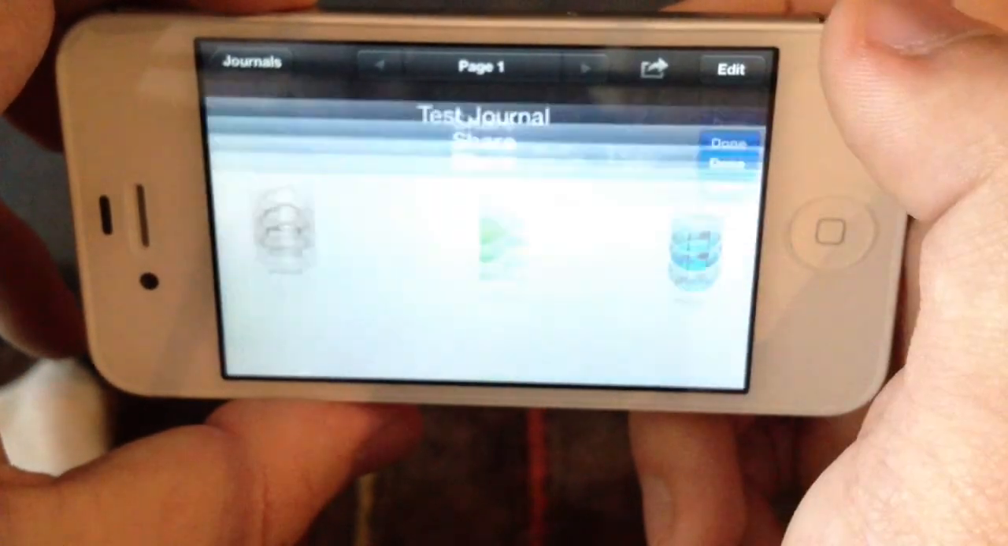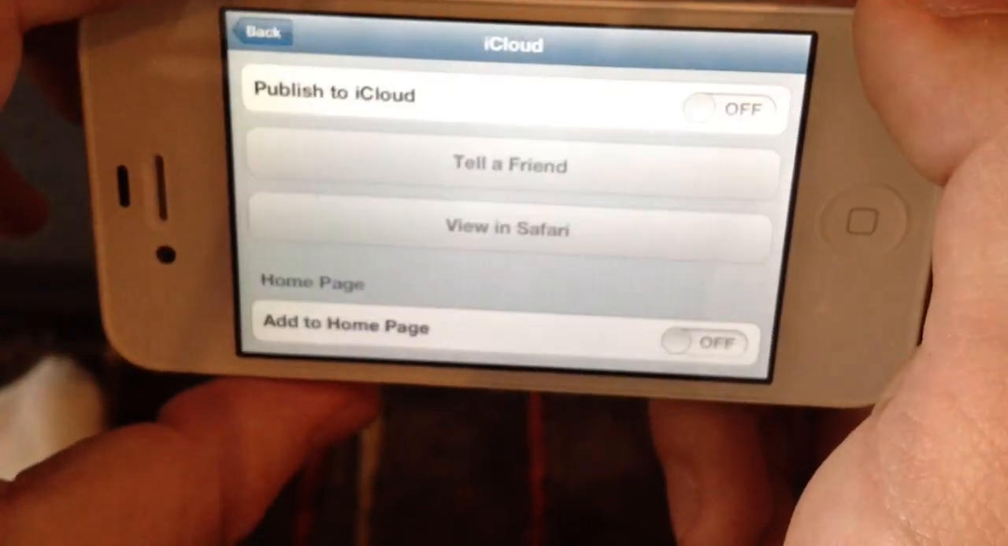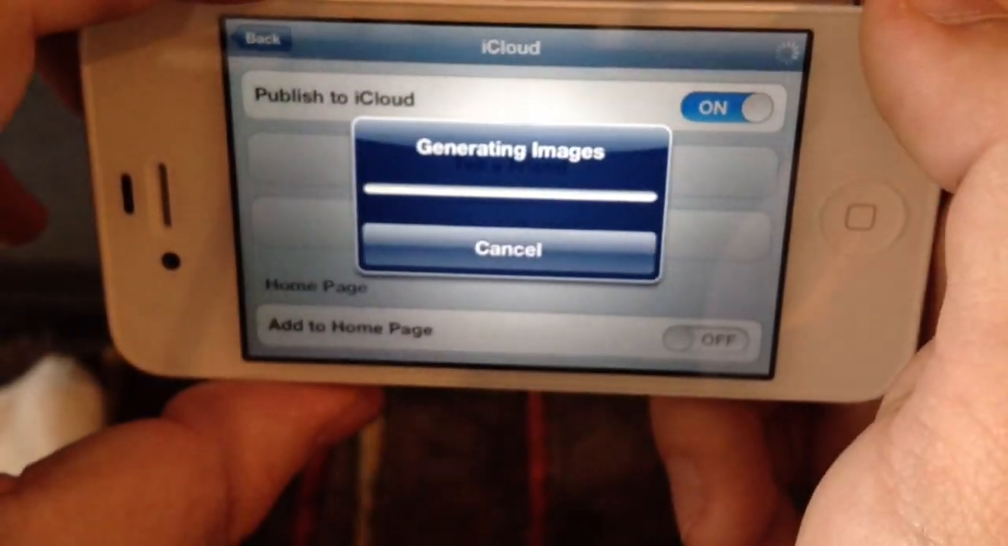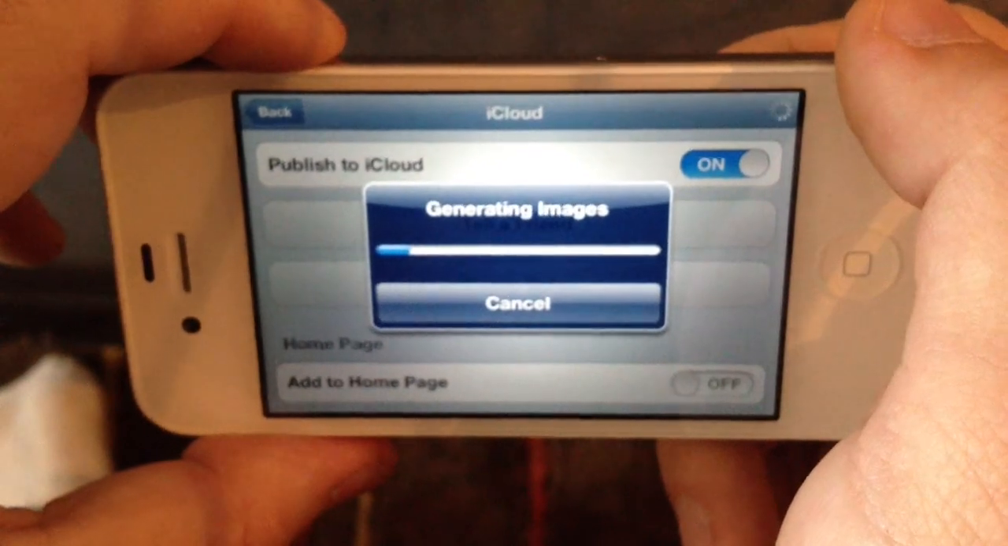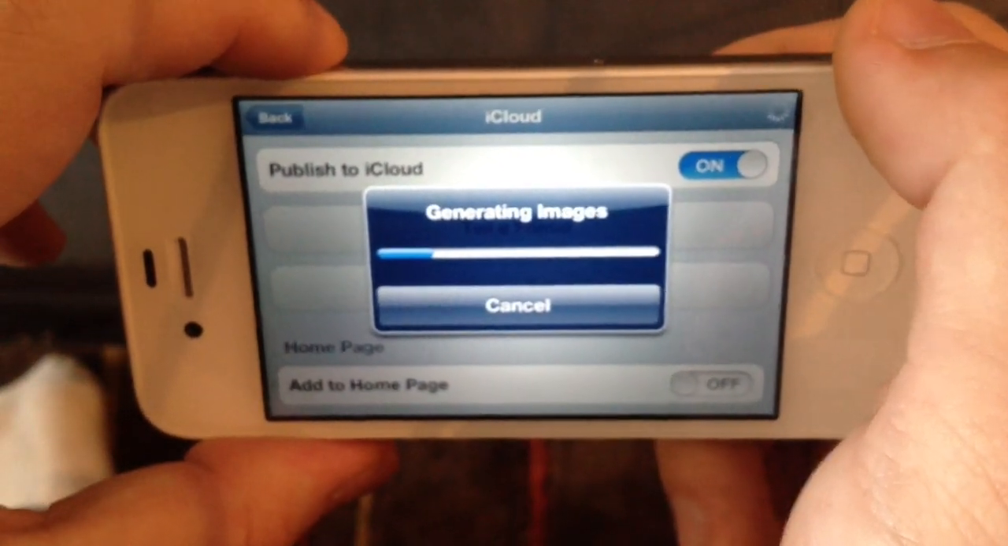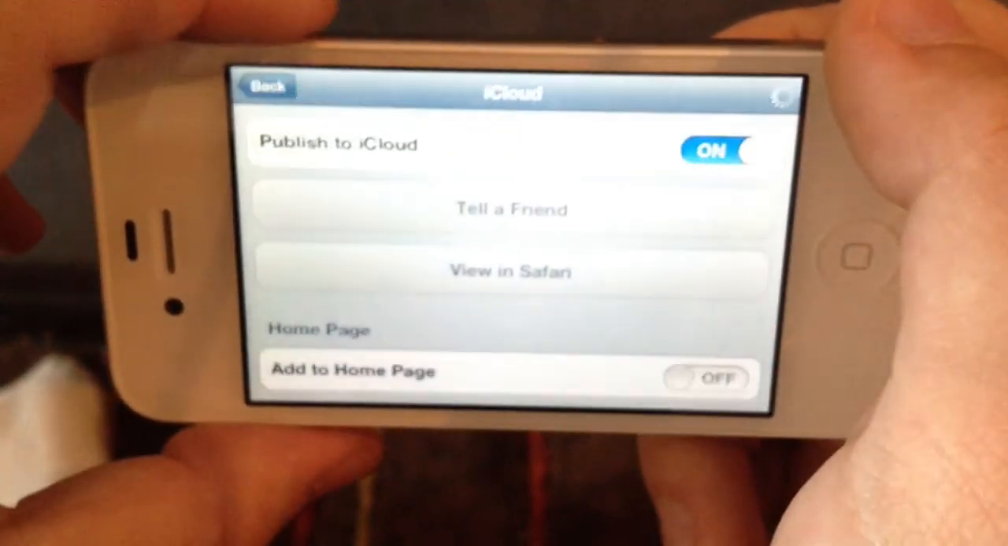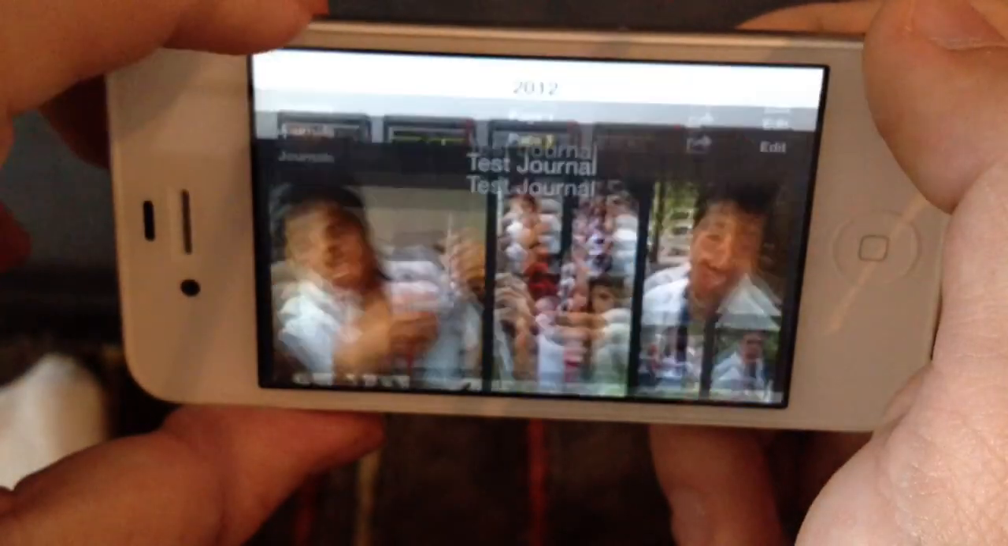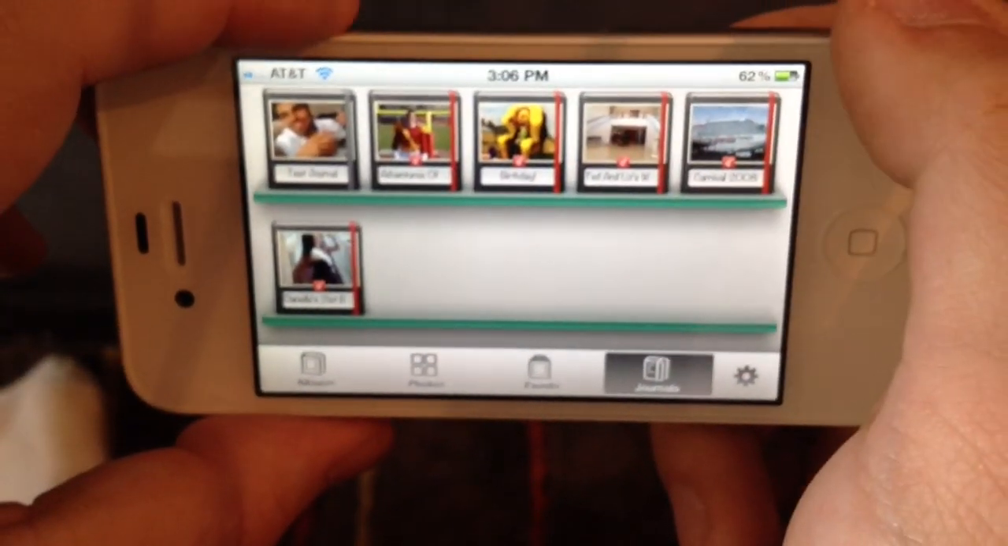And then when I'm done, I can hit iCloud, publish to iCloud, and what you'll see is this will generate the images, publish them to the link like I said, and then you can share that link with any friends. Let me cancel this. So that is basically iPhoto at a high level.